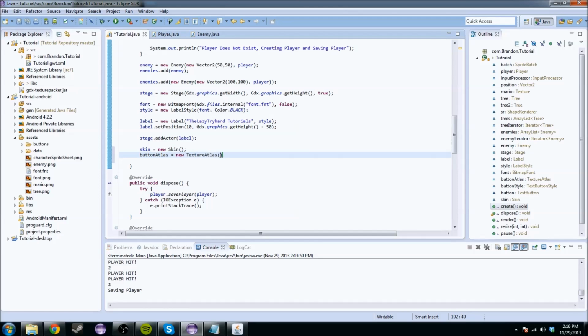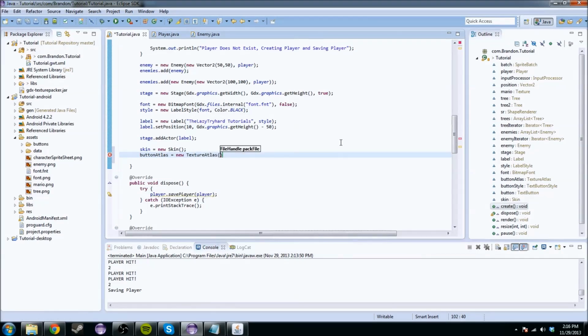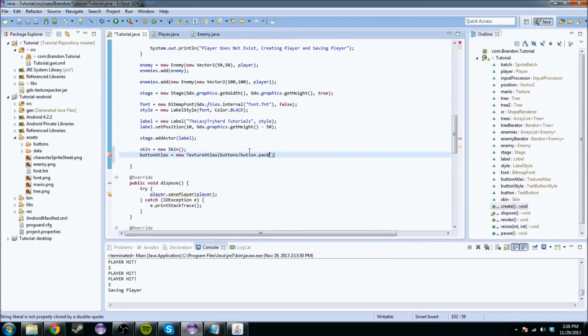We're going to initialize it, but it needs a file handle, and it's going to need a pack file from gdx.internal, somewhere just in here in our assets. So we're going to have to make that. Right now we'll just call it buttons.button.pac, and you've got to surround that in quotes for it to work, and there, that's done.